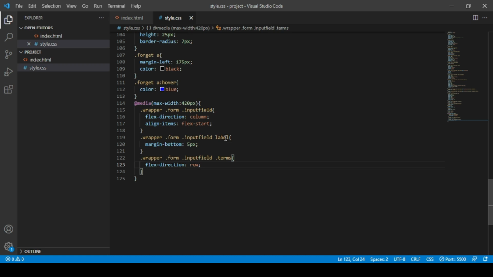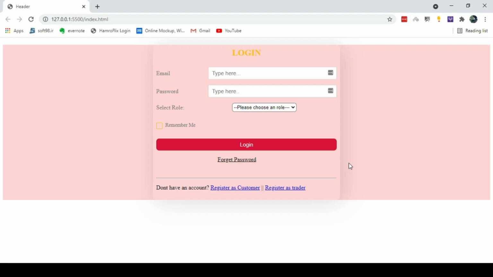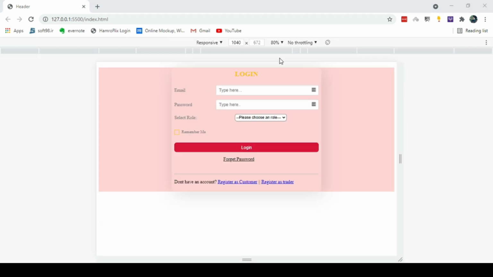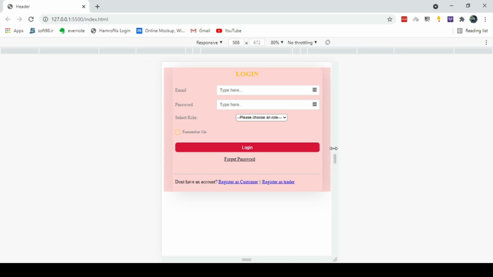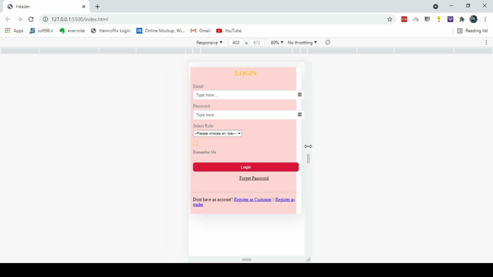So this is the CSS part where we have made our page stylish and responsive. So this is the final responsive web page that we have made. Let us check whether the page has become responsive or not. So here you can see as we decrease the width of the screen, it has become a fully responsive site.